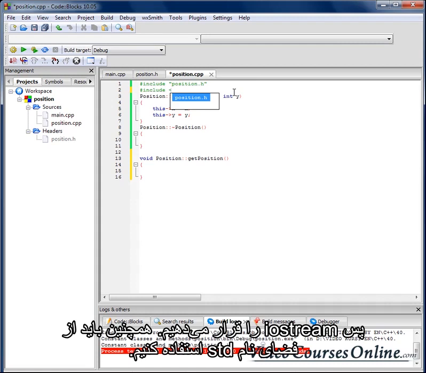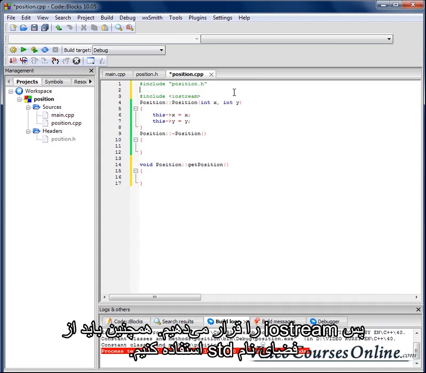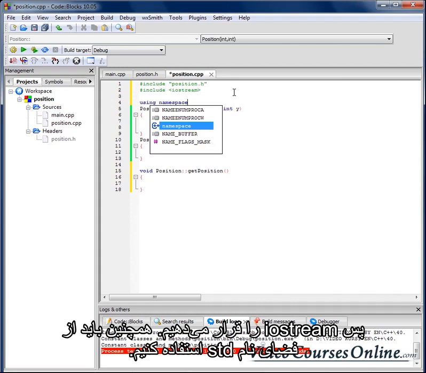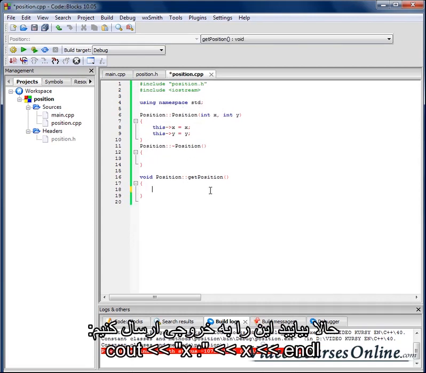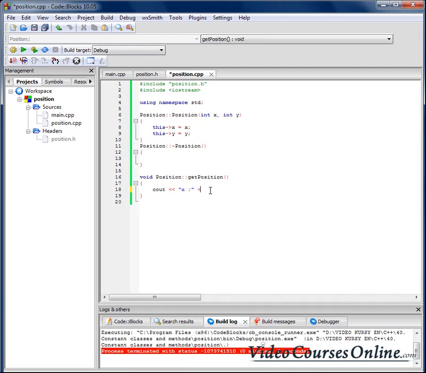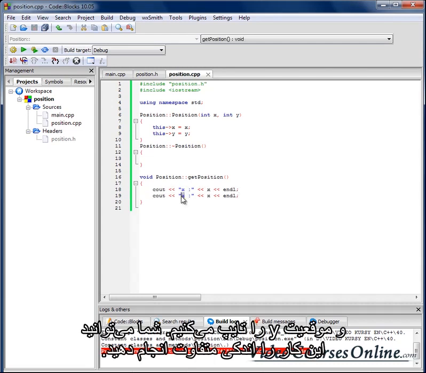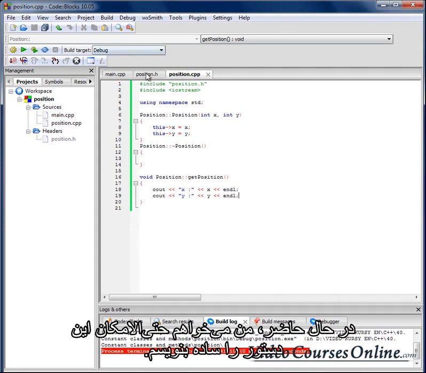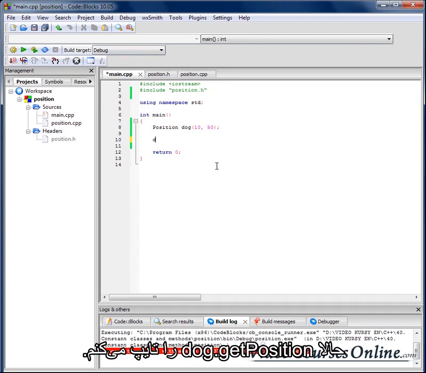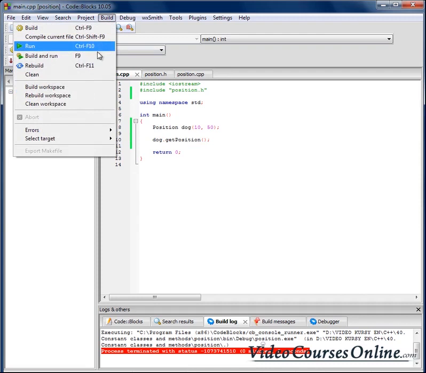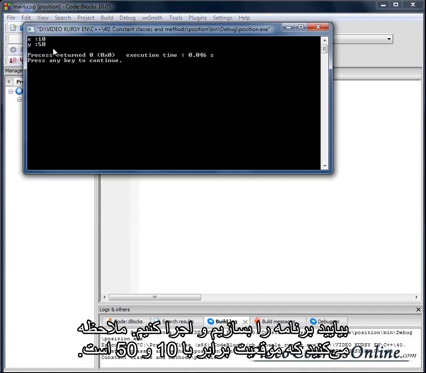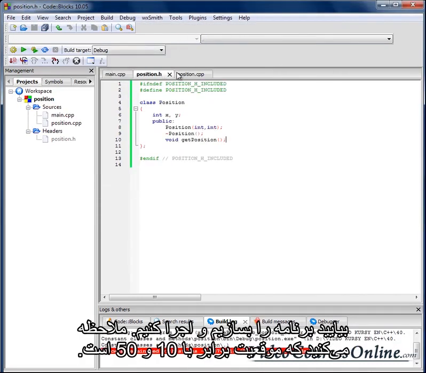So include the iostream. We need to use also the namespace std, and now here we'll send to the output, cout, the x and y position. We could of course do it a bit differently, but right now I just want to make it as easy as possible. And now we just call dog get position, and let's build and run that program. As you can see, the position is 10 and 50.